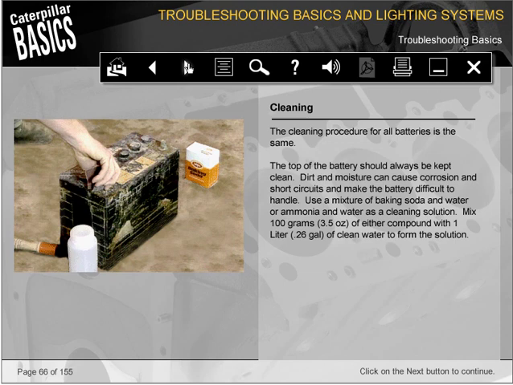The cleaning procedure for all batteries is the same. The top of the battery should always be kept clean. Dirt and moisture can cause corrosion and short circuits and make the battery difficult to handle. Use a mixture of baking soda and water or ammonia and water as a cleaning solution. Mix 100 grams, 3.5 ounces, of either compound with 1 liter, 0.26 gallon, of clean water to form the solution.